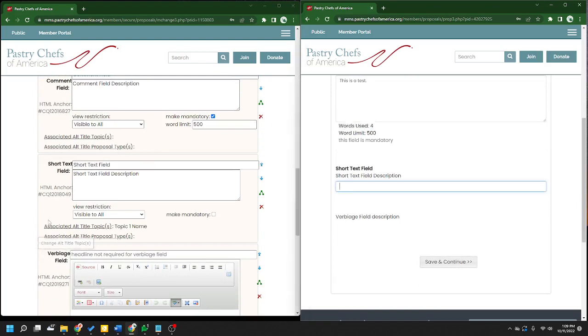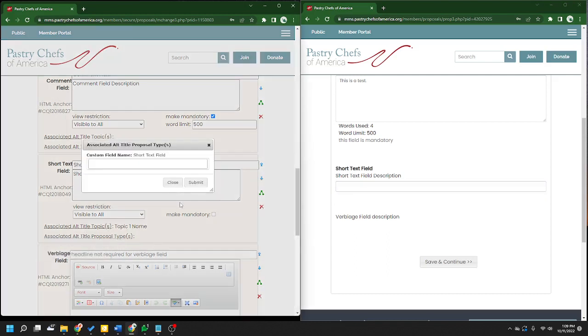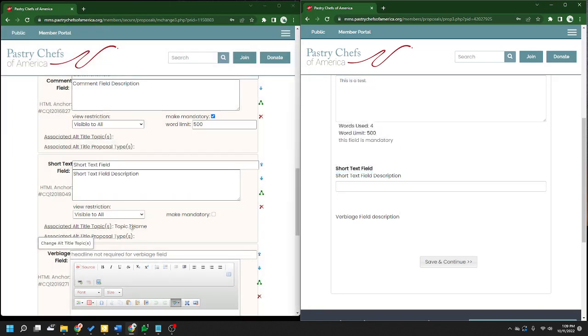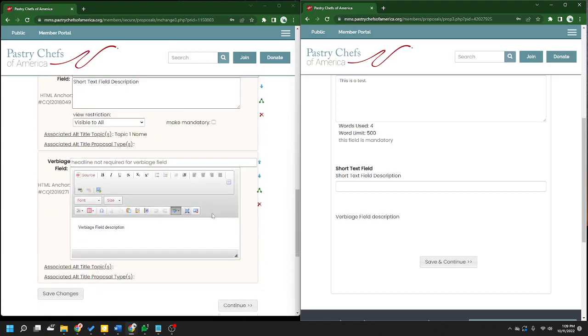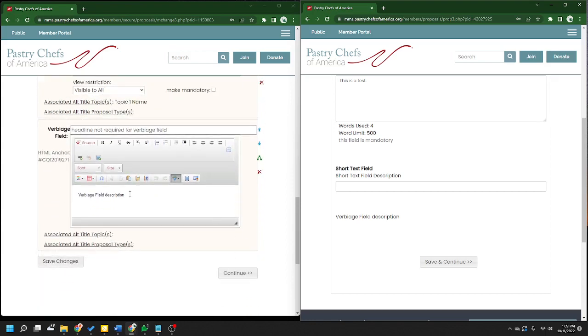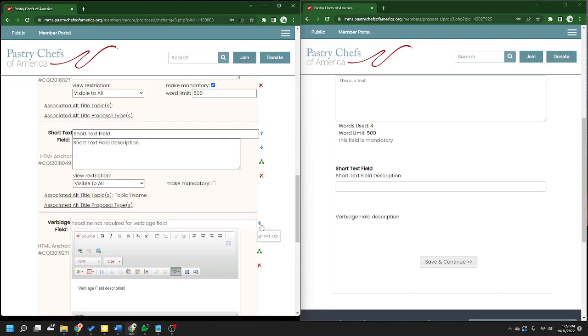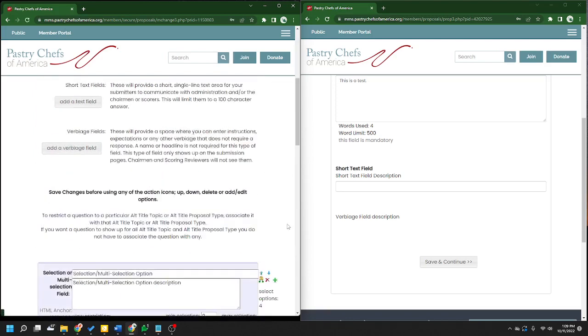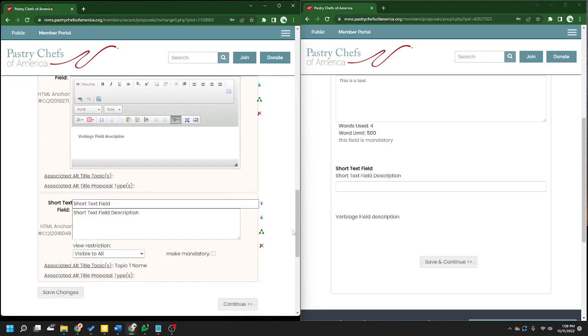You can also make it dependent on if a certain topic or type has been selected. So if you only want this short text field to show up if someone has selected the topic 1, then if I were to go back and select topic 2, this field would be hidden. You can also do that for verbiage. So if you want a different set of instructions for someone who selects a certain topic or type, then you can restrict that. If you'd like to reorder any of these, you can use these little arrows to move up or down, and it'll reorder them.